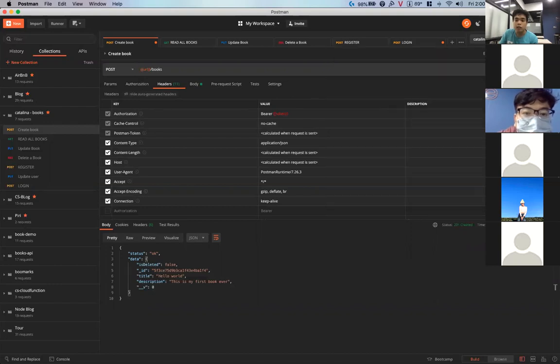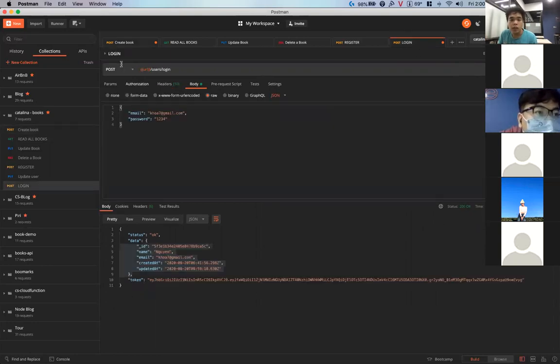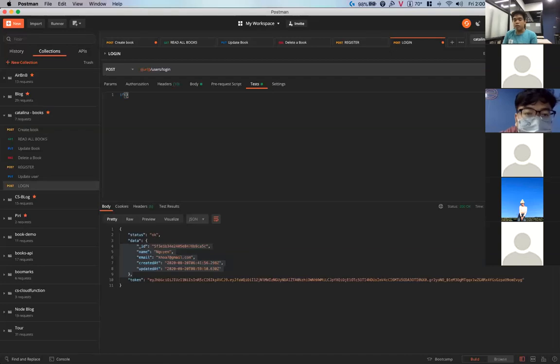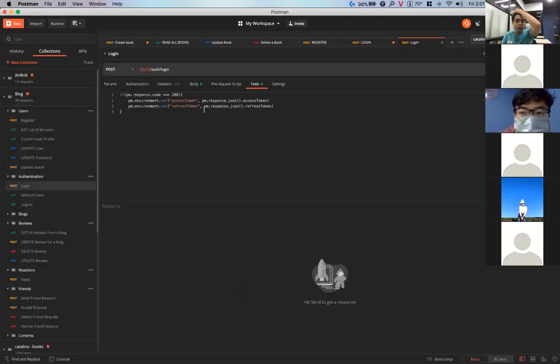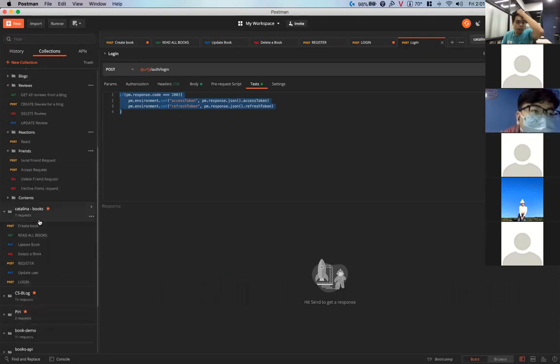So you have to find a way to create that variable. You can do it here in the login request. Go to tests. So you can write a test here. It's JavaScript. So if pm.status, I don't remember the syntax. You need to read the documentation. So here I already have it. I'm gonna copy this and put it in the one I'm working on here.